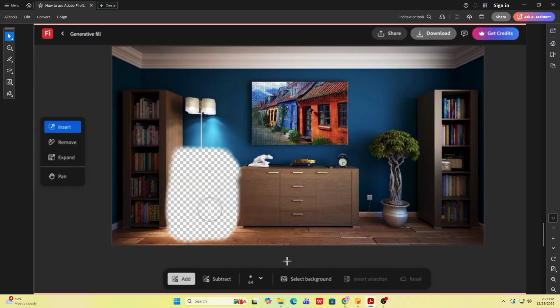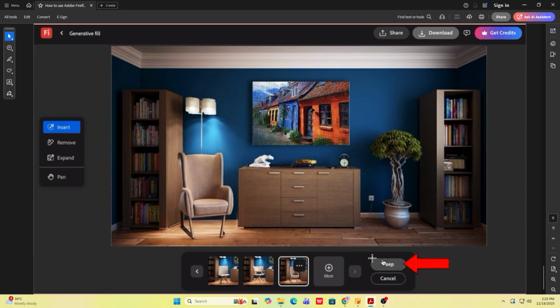You'll see thumbnails of the results. Click each one to preview it on your image. When you find the one that blends best, click Keep to apply it. If the result isn't quite right, adjust your prompt to be more specific or more general and click Generate again.